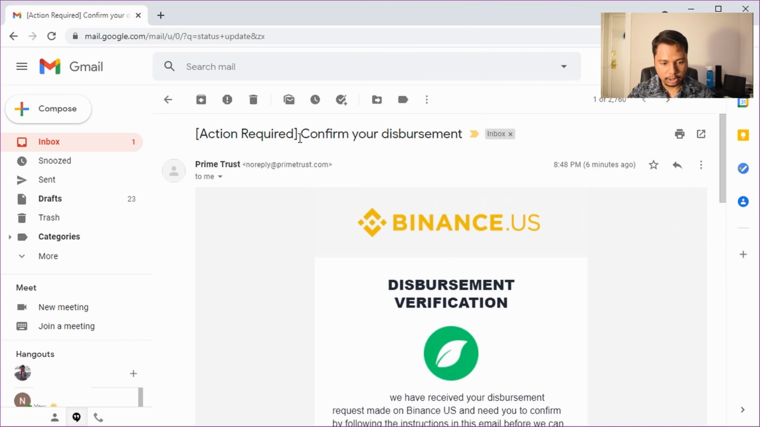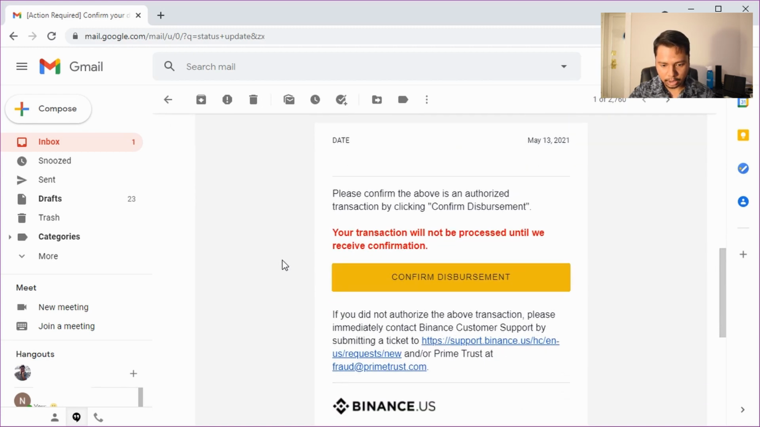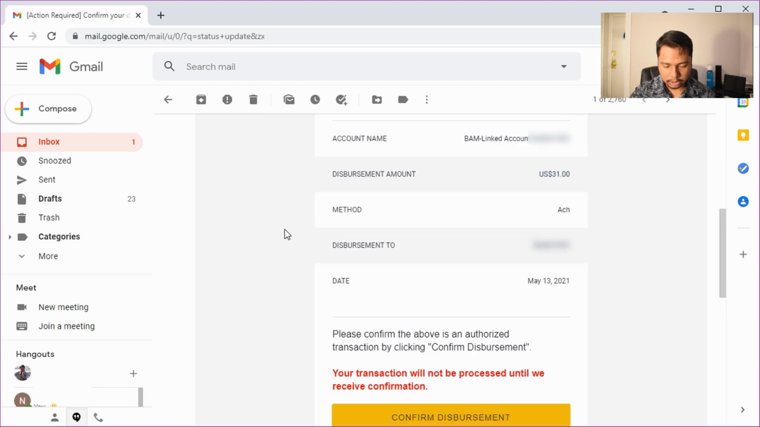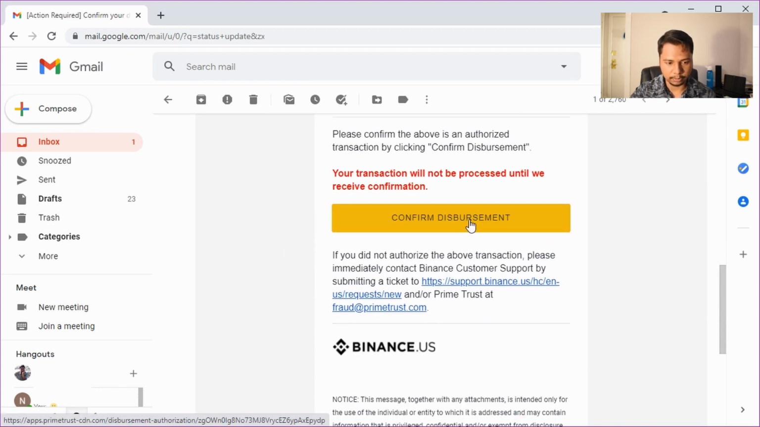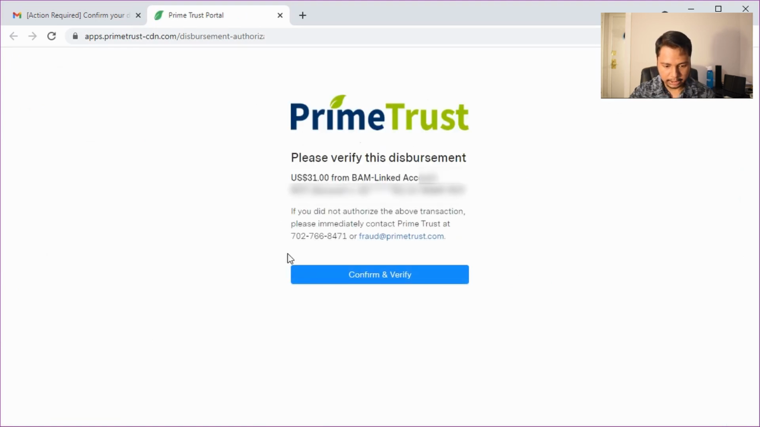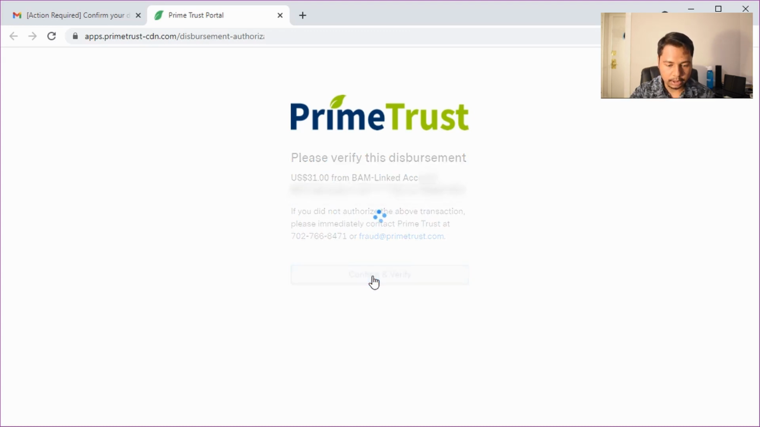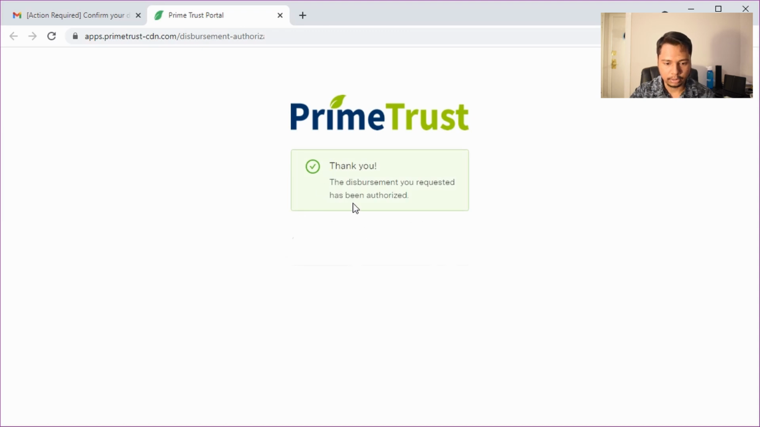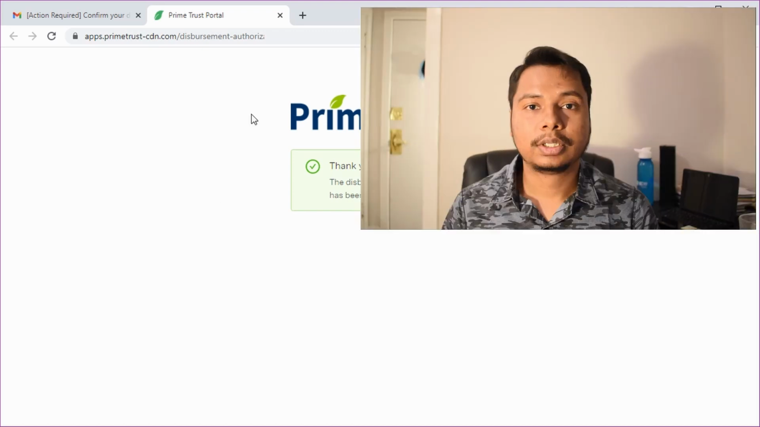So I got an email from Binance regarding the transaction, which says action required, confirm your disbursement. It actually came from primetrust.com, which I guess is a partner of theirs. So if I scroll down, it says $31 here and confirm disbursement. Once I click there, it says again confirm to verify. So I click there and it says thank you, the disbursement you requested has been authorized. So I guess it might take a few days for the transaction to get completed.